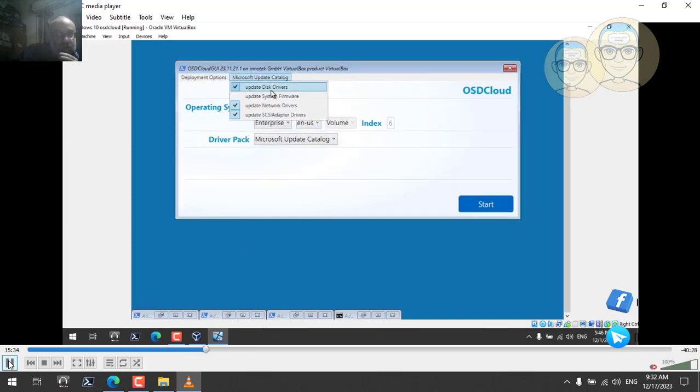As we can see here, you can tell it to update system firmware, update network card drivers, update SCSI adapter drivers for the hardware, and the disk drivers. And then for the deployment, we will tell it to take some screenshots. They will be saved for troubleshooting later if you need. Clear disk, confirm prompt, restart computer after Windows PE. So after finishing, it will restart the computer. So let's see.